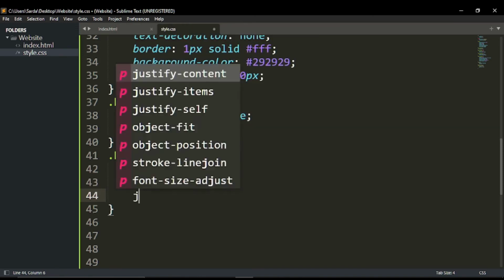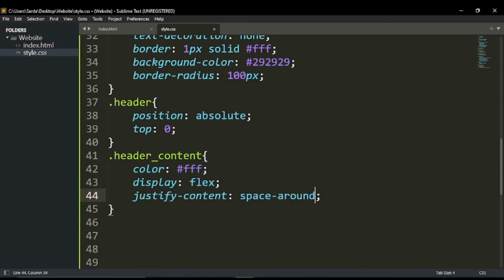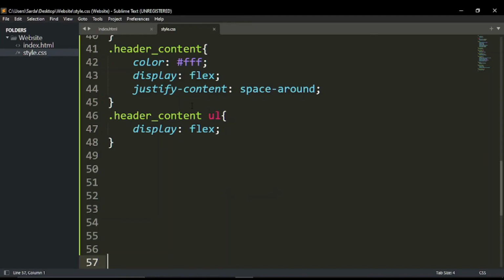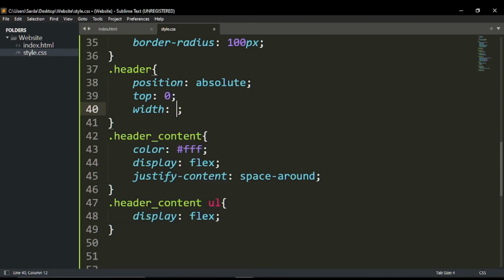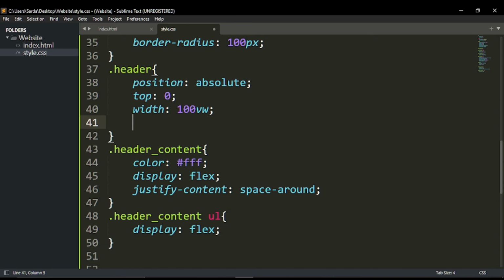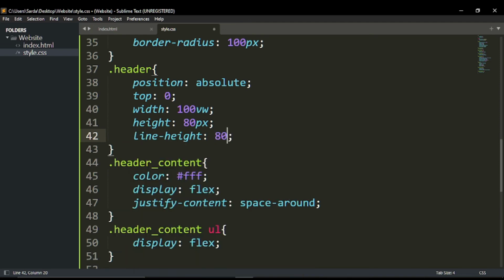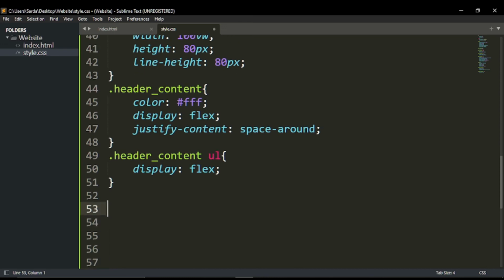Here I'll set display flex and justify-content space-around, and after this I will design the menu text, the menu buttons. Here I'll also set display flex, but still it's not looking good. So for the header section I set the width 100vw, and I also set the height and line height. Height and line height should be the same, 80 pixel.